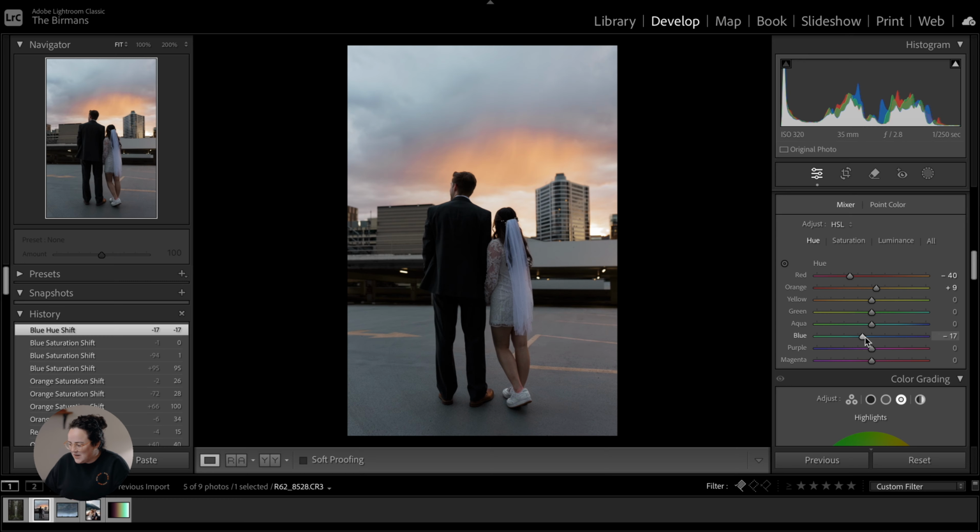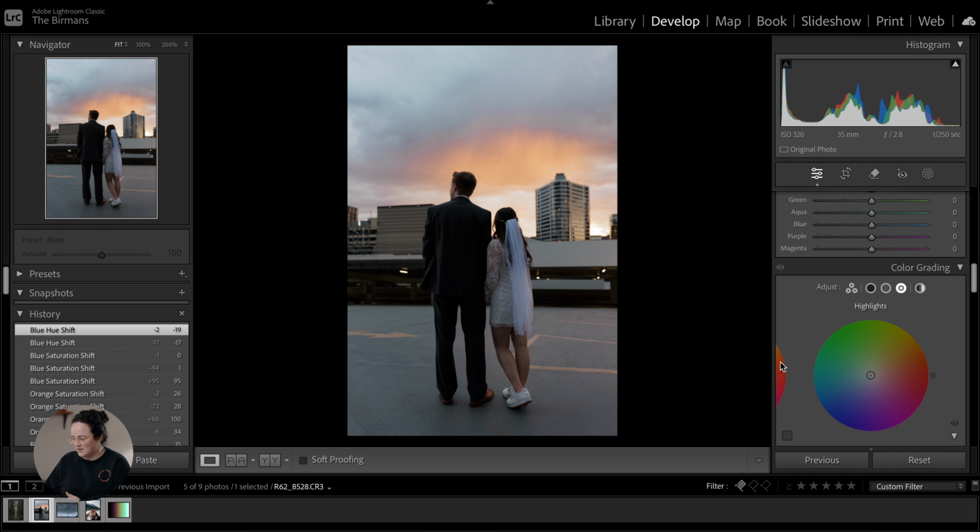And anyway, I am going to bring this down into the teal area. And then for saturation, I'm going to leave it alone because I don't want to bring more blue into her veil and into the pavement and everything.